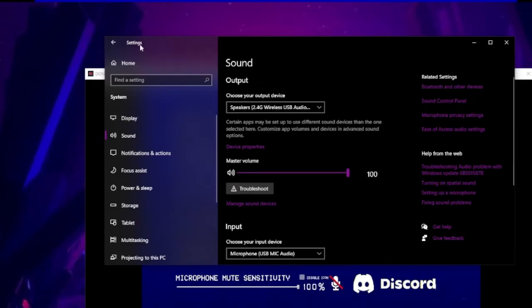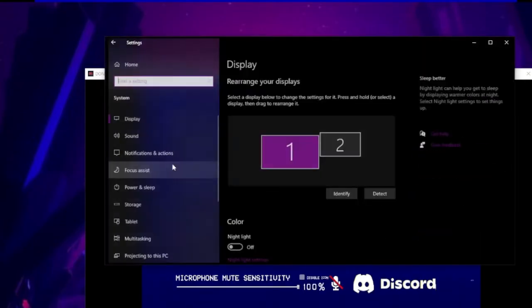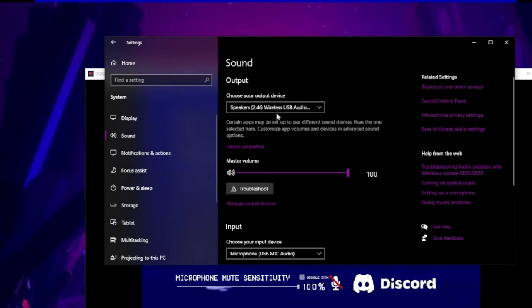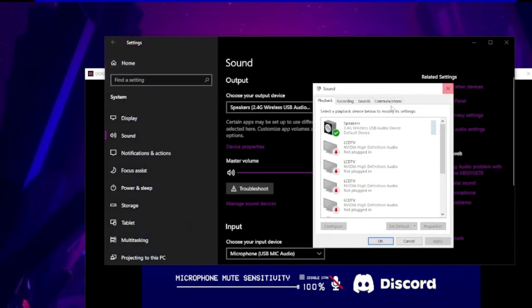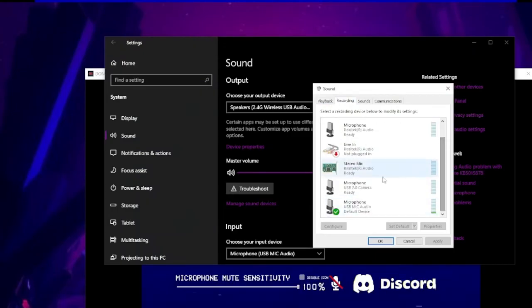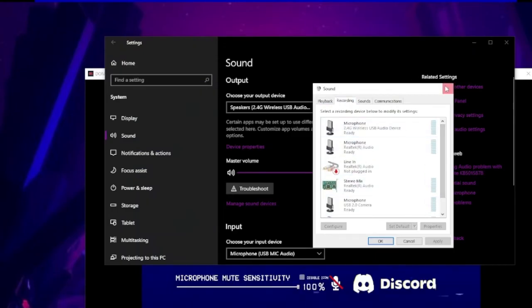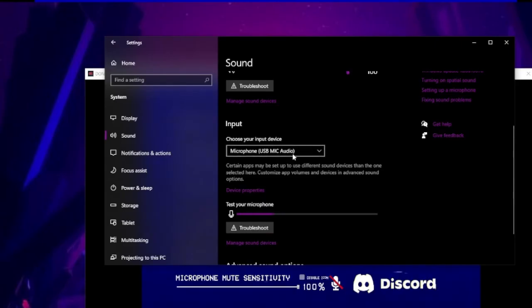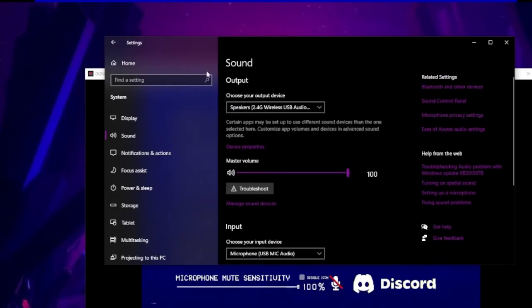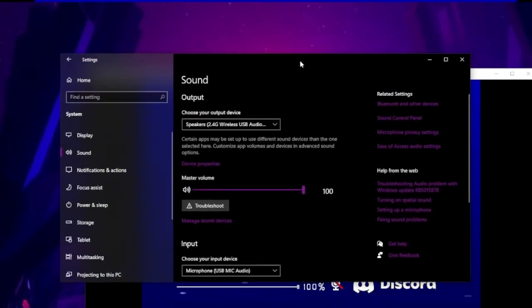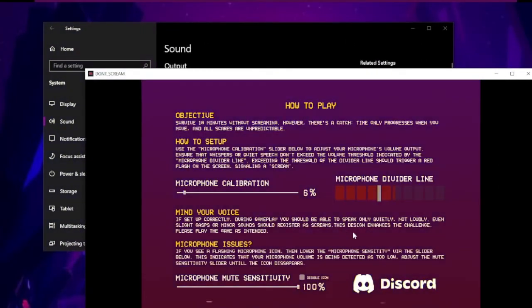So under your settings, system, sound, and then you're going to have your sound control panel, which is this one here, recording, all the way down, choose your microphone, whichever one you're using, or right here, input device. And you do have your test microphone option here, so you could test it right on your desktop or your system, and then you can go into the game and test it in the game, and it should work fine. So that's all there is to it, guys.